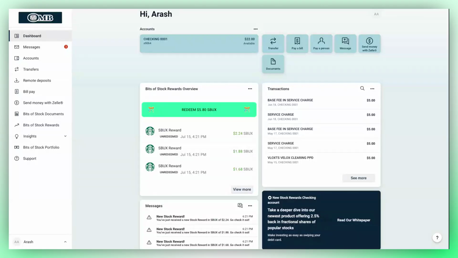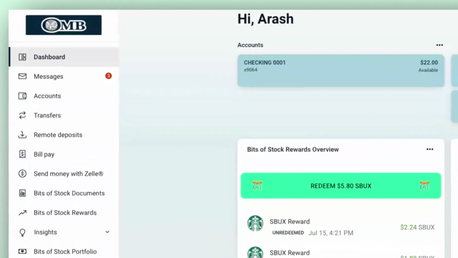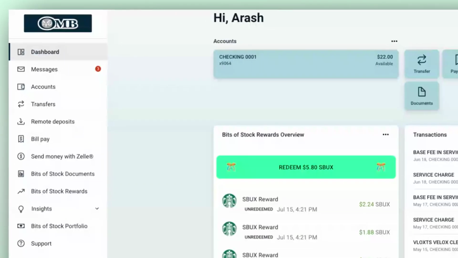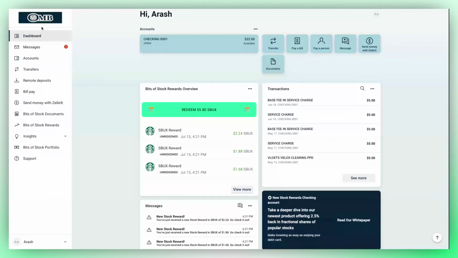Welcome to the demo of the new Stock Rewards checking account, all under OMB's umbrella. As you can see, we're currently on the main dashboard of our Banno online banking. The messages here indicate that we've earned some new stock rewards.